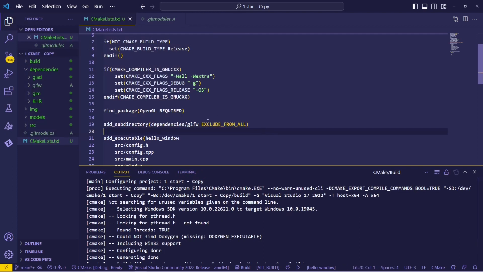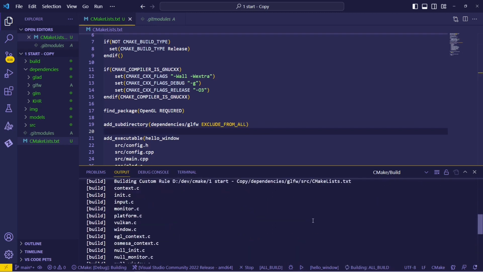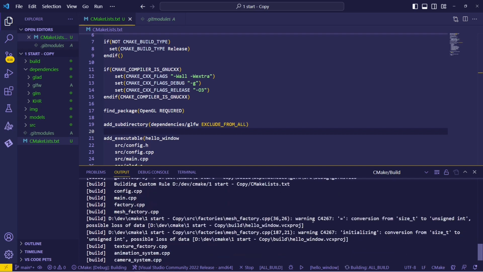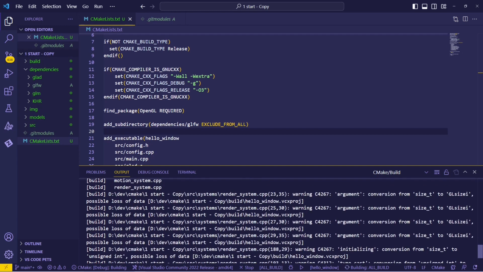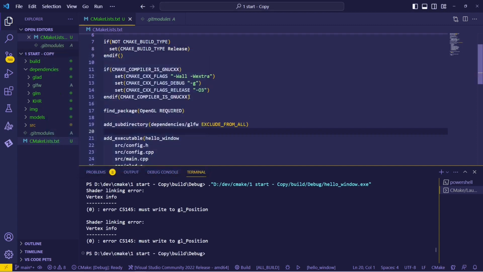Now if we were to run this again, you can see that we have no issues. So far so good. So we go to build, and if we look down here, it's actually building GLFW completely. And now down below, it's starting to build my project. And it even goes to run it. Now we do have a shader error, and that's something to do with reading file paths.